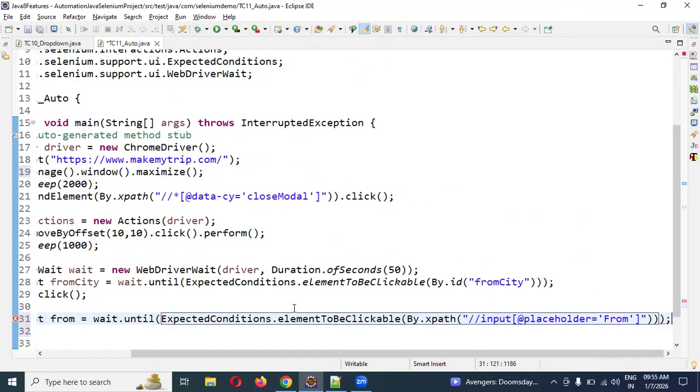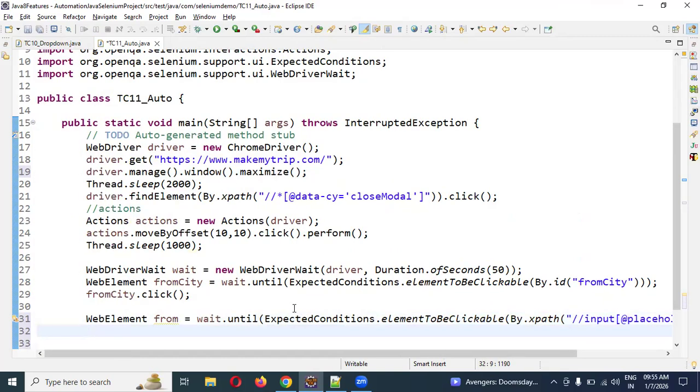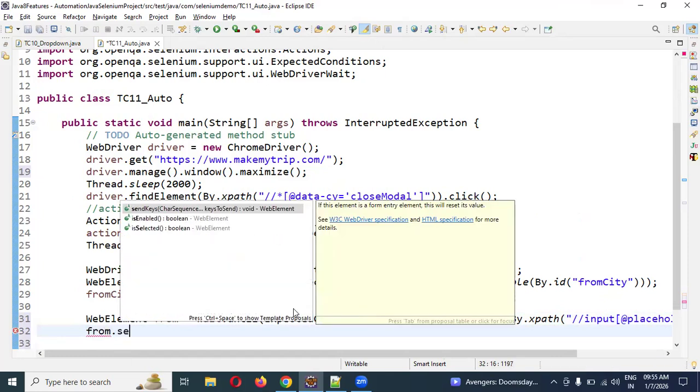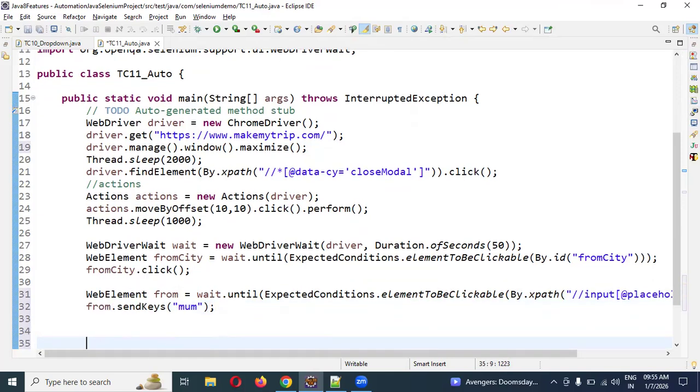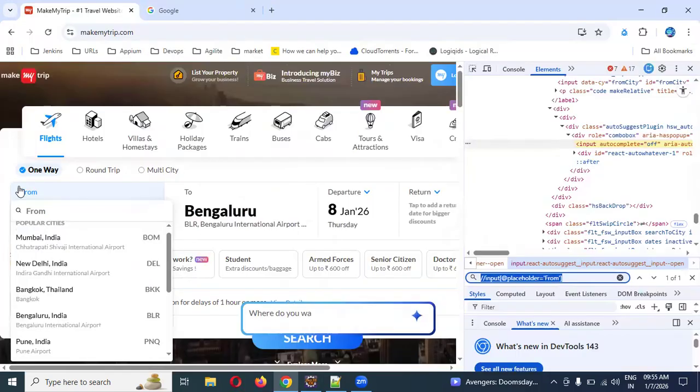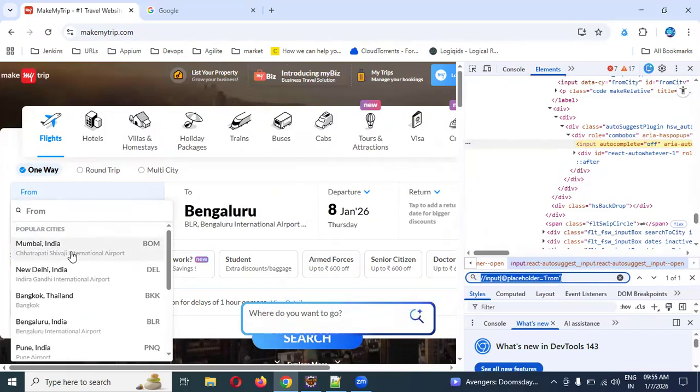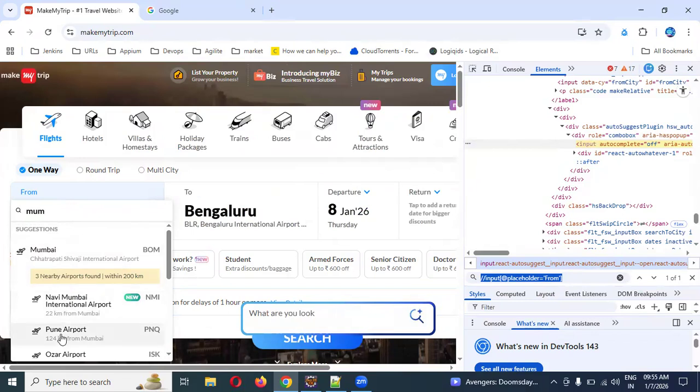Okay, now from this xpath I need to fill some text. Okay, from dot send keys. Okay, I'll give some text. Here I'll use Mumbai. Okay, once I pass that, it will give a list of values. Okay, if I pass mum, it will give a list of values.